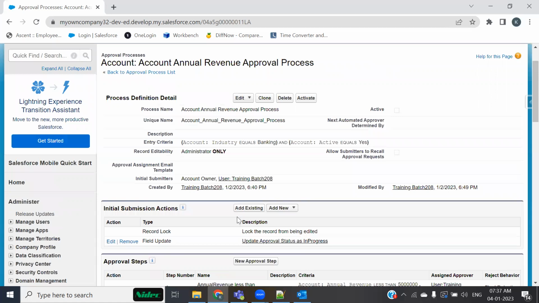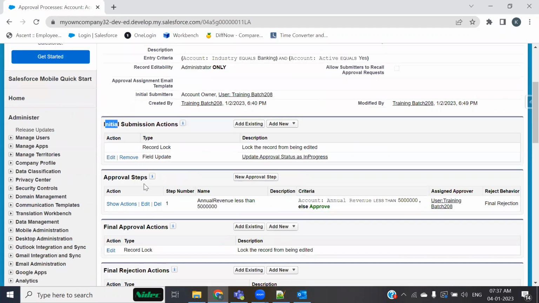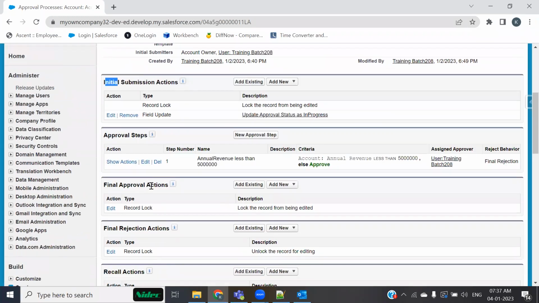today itself. So I designed an approval process on the account object where I put two conditions for the entry criteria: any account record whose industry is banking and the active status is yes. If this condition is satisfied, only then is the record entered into the approval process, otherwise not. Now, this is the default behavior of Salesforce approval process: whenever a record gets into the approval process, it automatically becomes locked. That means no one other than the system admin could edit that record, right?